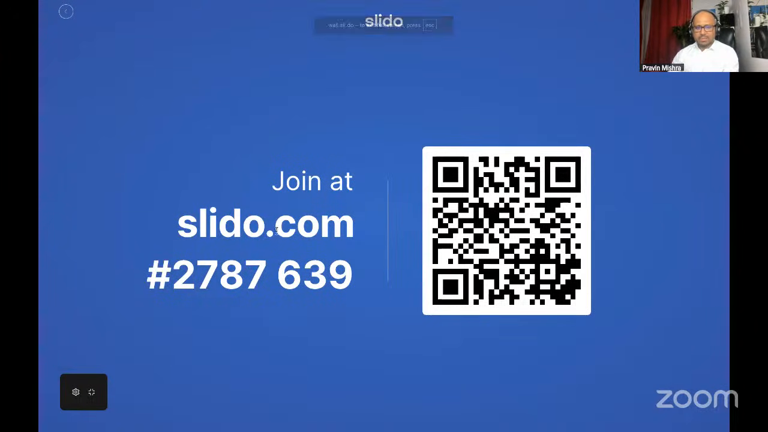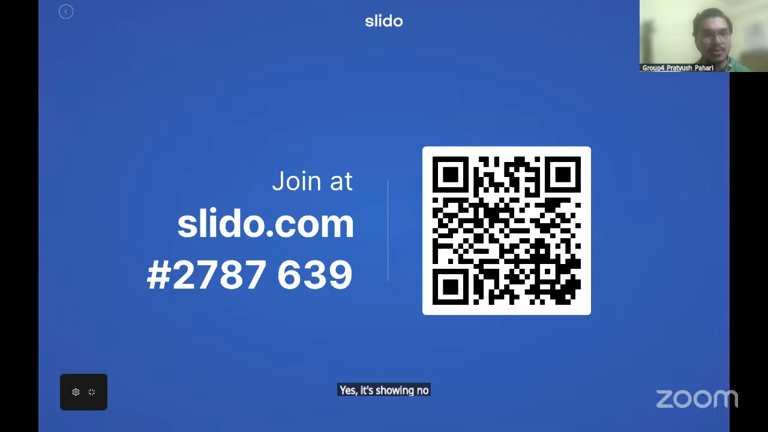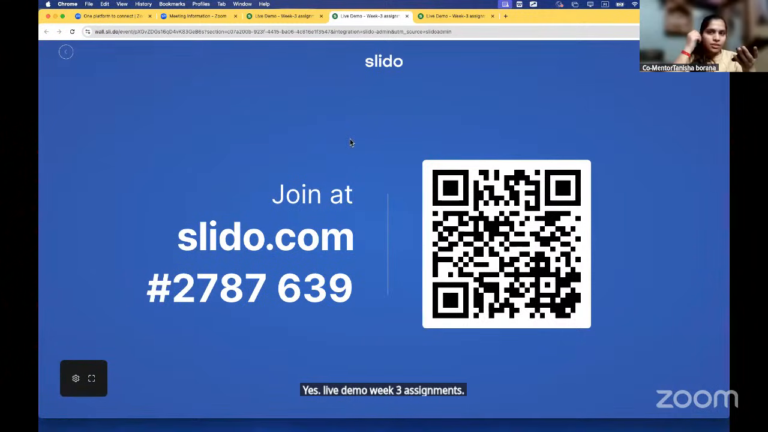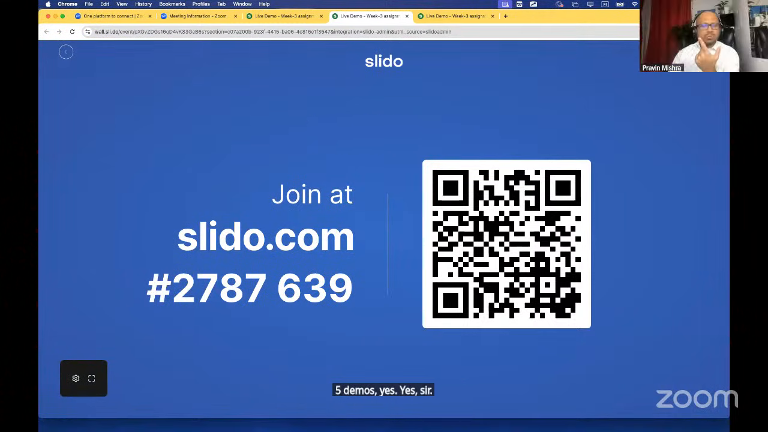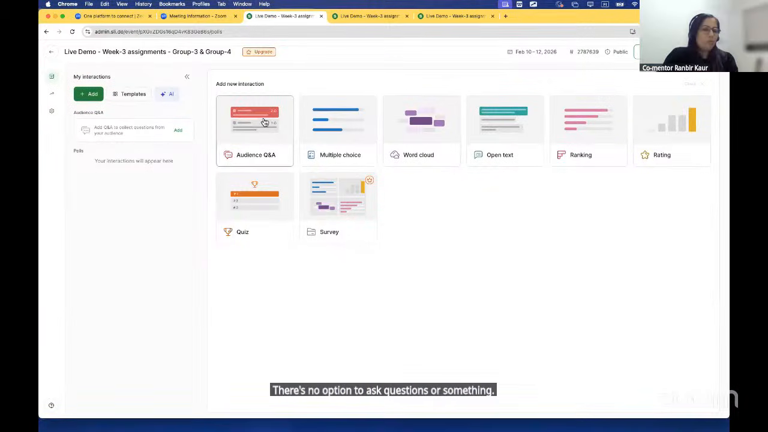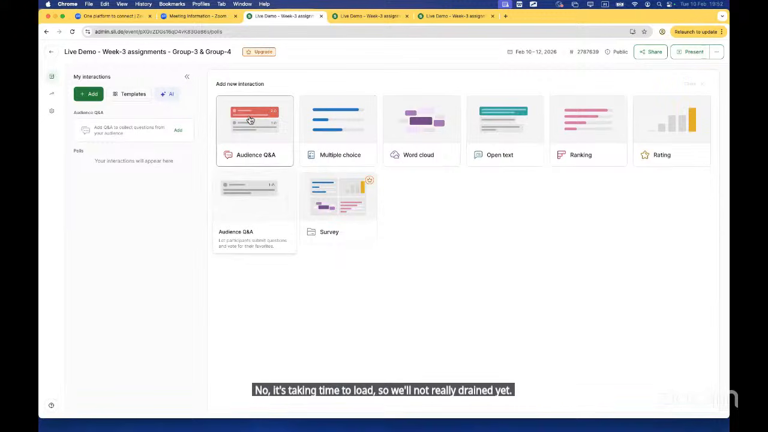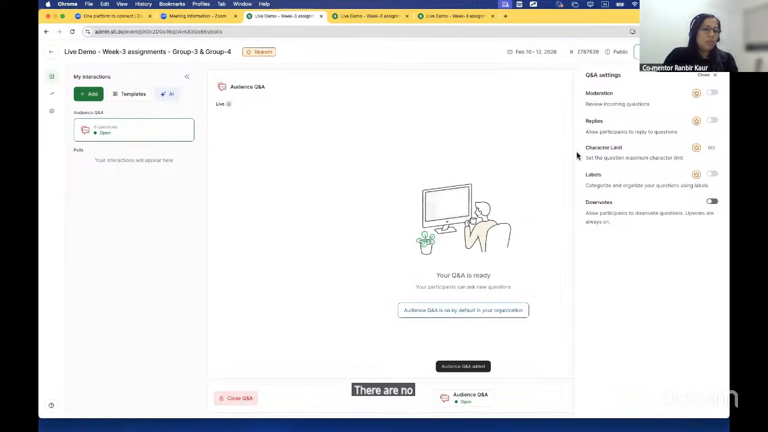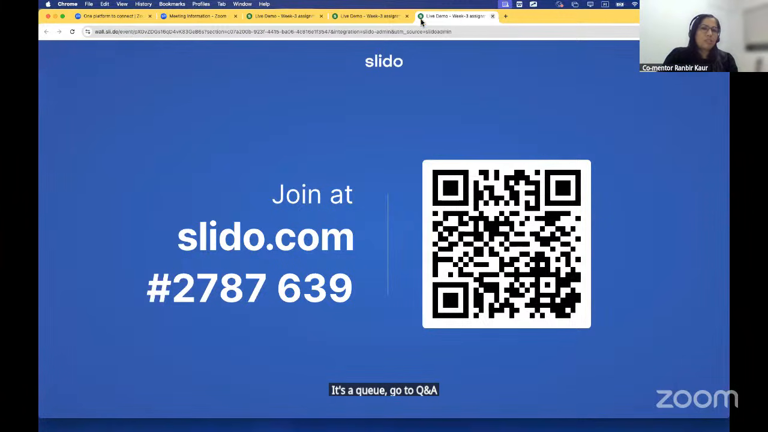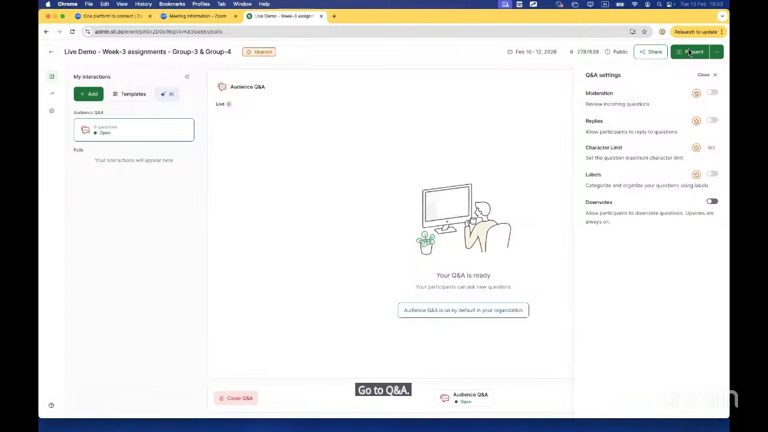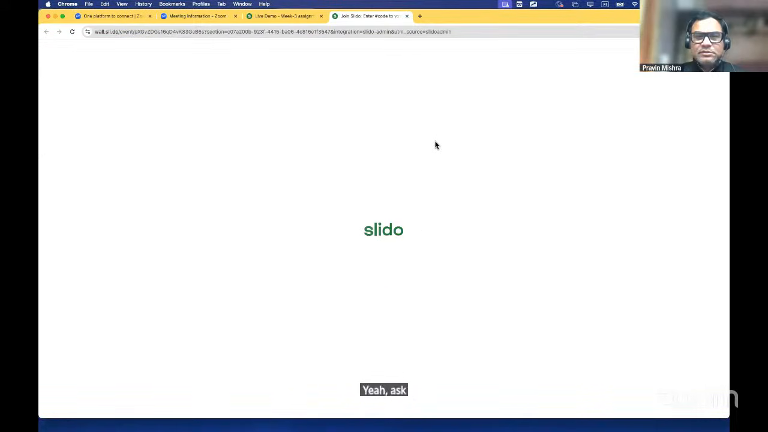Did anyone join? Yes, it's showing no active polls at this moment. Live demo week 3 assignments. There's no option to ask a question. It's taking time to load, so we've not really joined yet. There are no active polls. Go to Q&A. Okay, they want us to ask the first question. Yeah, ask your question in the green color, right?